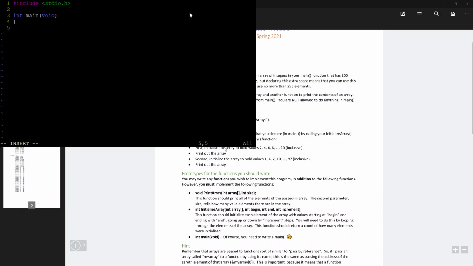I'll just read through the description. We need to declare an array of integers with 256 elements. We'll have to call a function to initialize it and call a function to print it. The only things we're allowed to do in main are declaring, printing header information, and calling those functions. Well, I'll go ahead and start by declaring the array, and it'll be an integer array. And then I'll just theoretically call the functions.